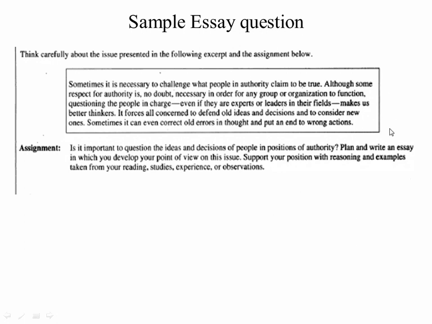You have to be really careful that you aren't just responding to the quote, because you're being graded on whether or not you respond thoughtfully to this question. So don't get tripped up and accidentally respond to the quote as if it was the question. So this will always be pretty much the same.